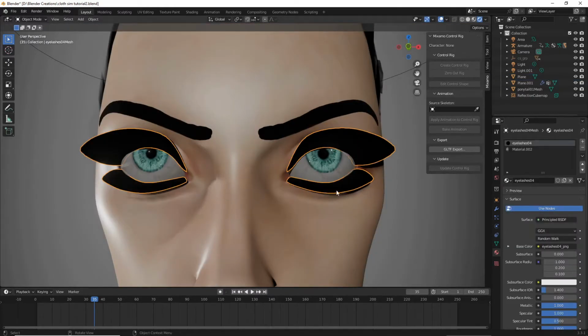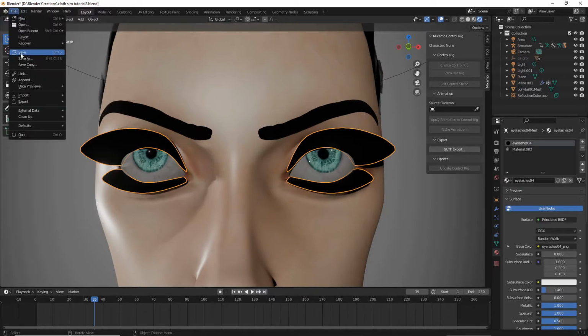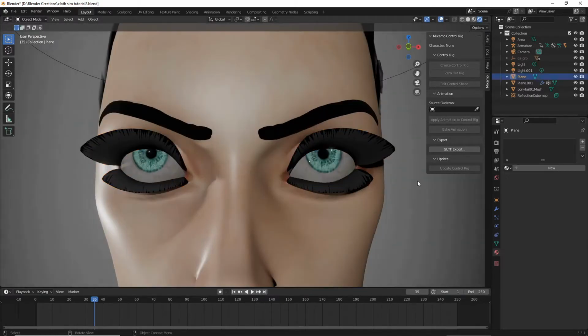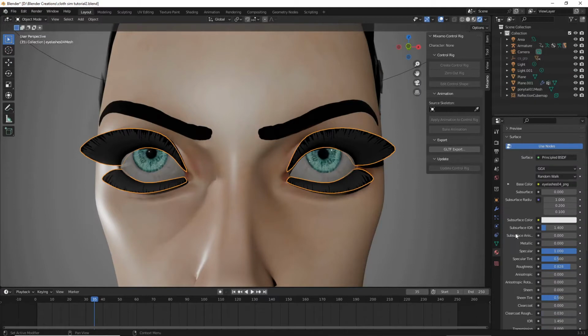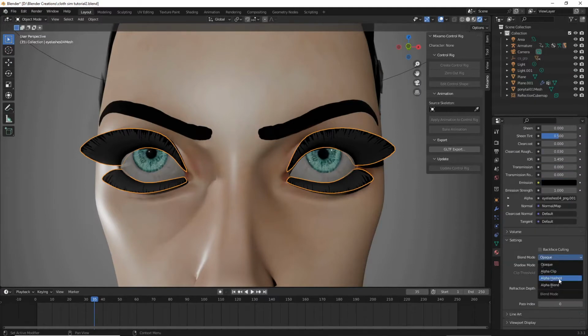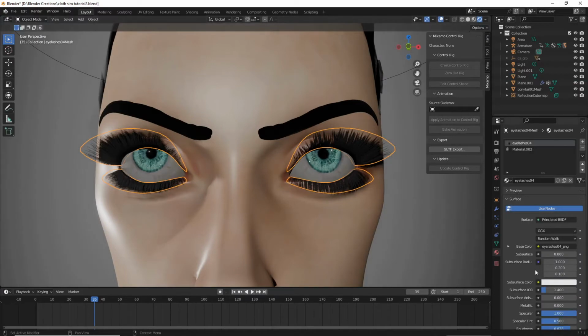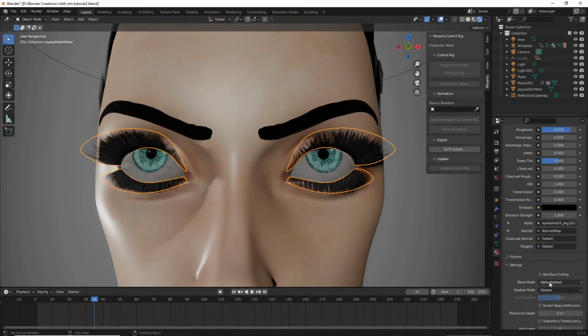So next, let's fix our eyelashes. There's one thing different about the eyelashes. We are not going to turn the roughness all the way down. We kind of want them to be a little rough. Still turn your specular all the way up. These are the settings we want, except, yet again, alpha hashed. And that is a very immediate difference you can see with the eyelashes.